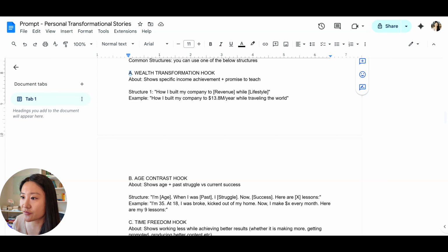The first one, wealth transformation hook. So what this hook is all about, it shows specific income achievement and your promise to teach them how you did that. So here's the specific structure. How I built my company to this revenue milestone while being able to live this lifestyle. Example, how I built my company to 13.8 million per year while traveling the world. If your industry is different, where wealth emphasis is not quite as hooky, then you need to customize this.